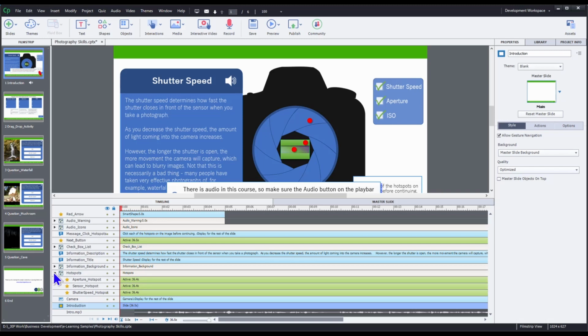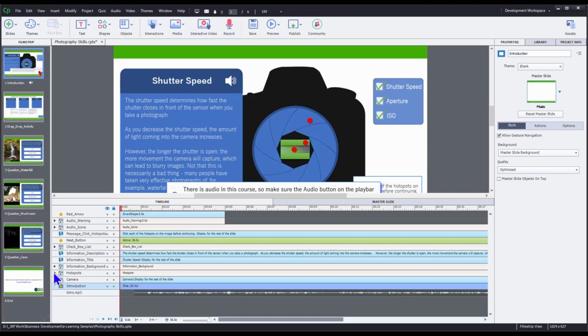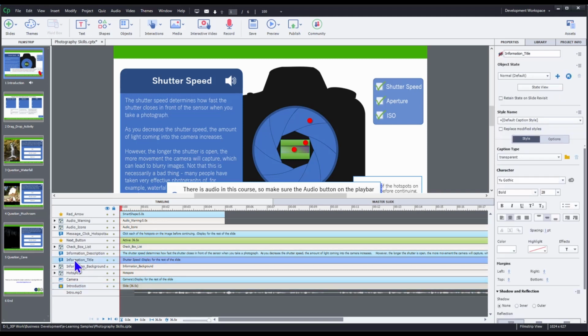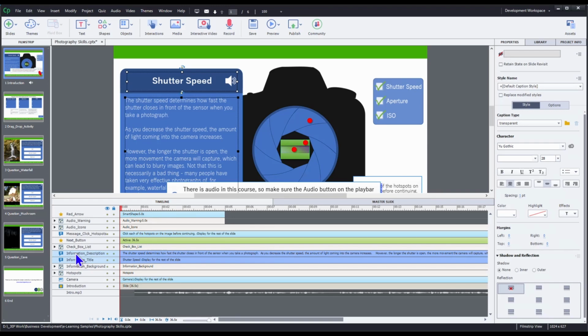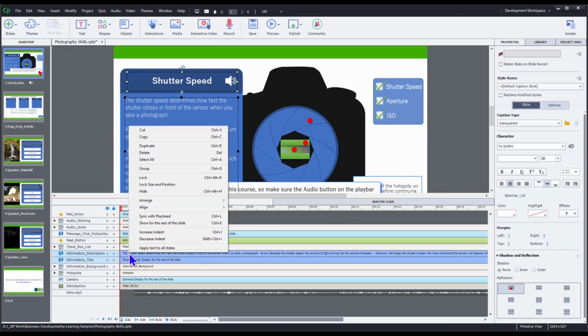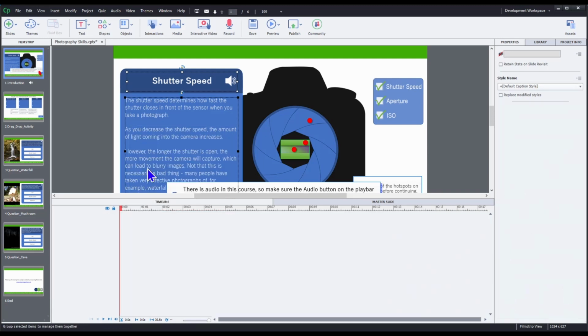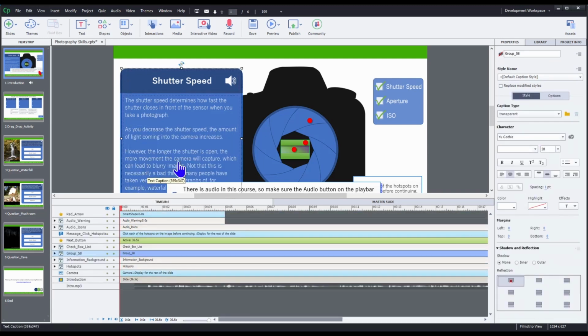In this instance, I want to group the information title and information description items. So I'll click the first one, then Control-click the second one so that they are both selected. Next, I'll right-click the selected items on the timeline and choose the Group option. I'll give the group a meaningful name on the Properties panel.